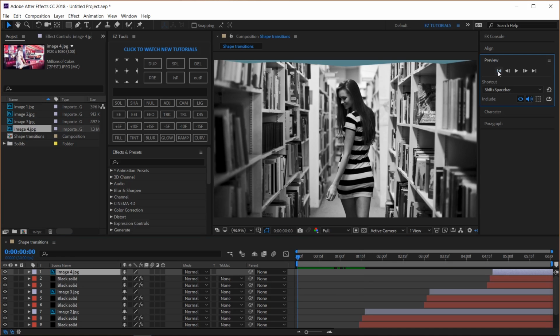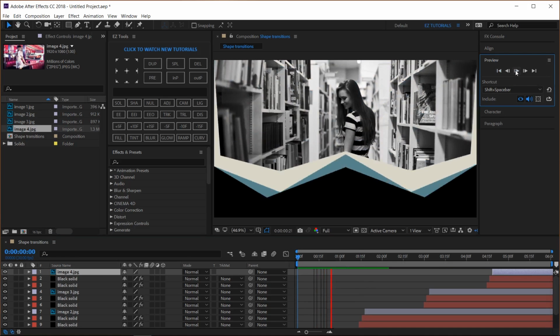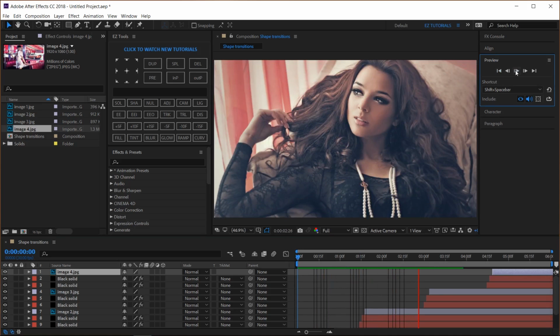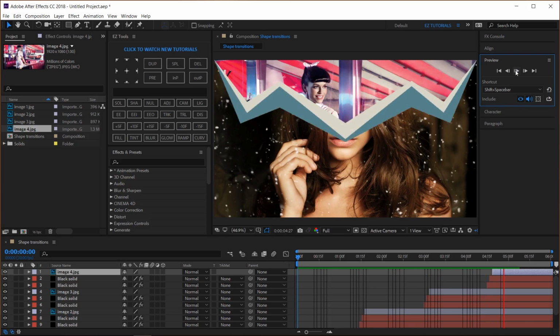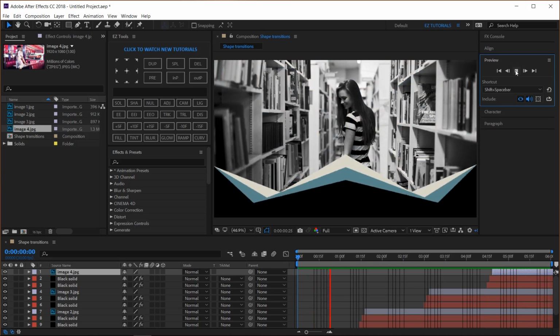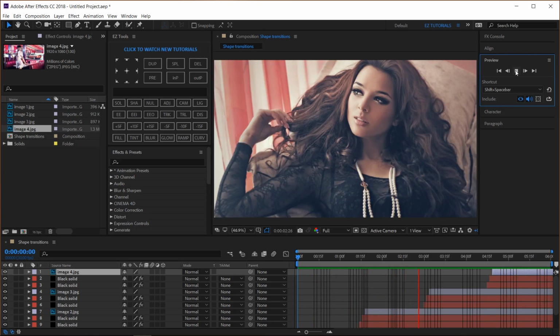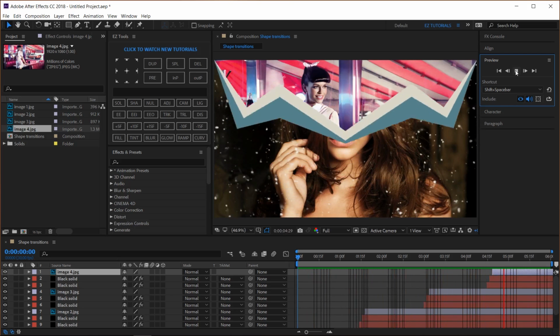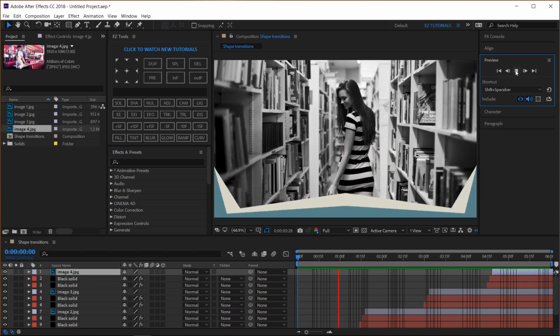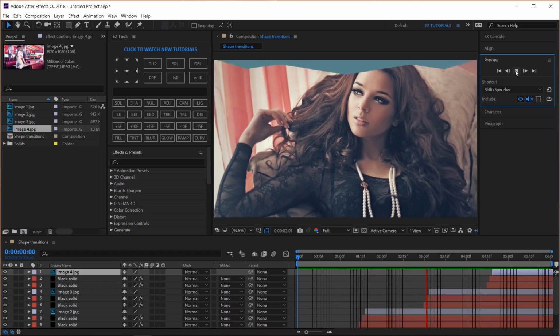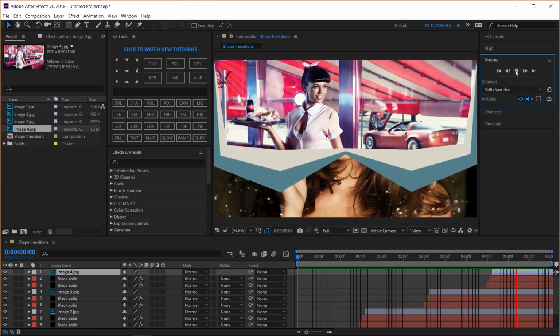Now, let's check the final result. Wow, amazing! You can always create your own custom shapes for this transition, just be creative. If you do it, please upload the video to YouTube and let me see your results.